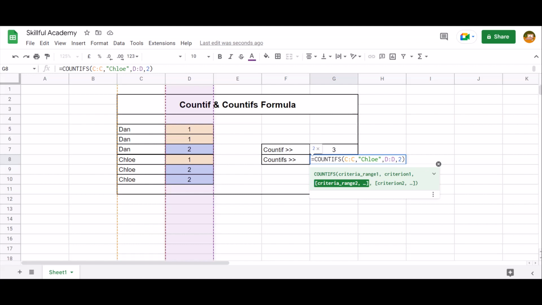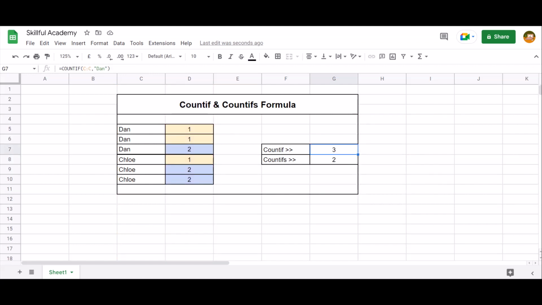So this is how you can do it. You can add multiple conditions like this. So this was just an example.